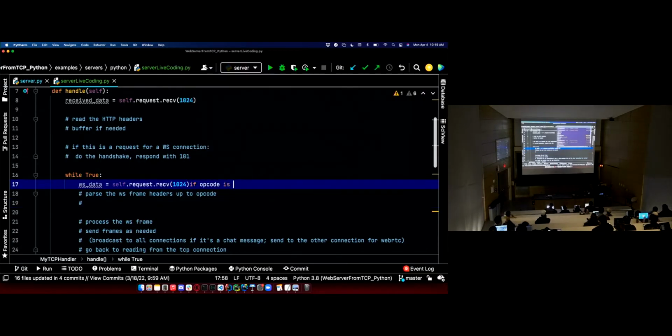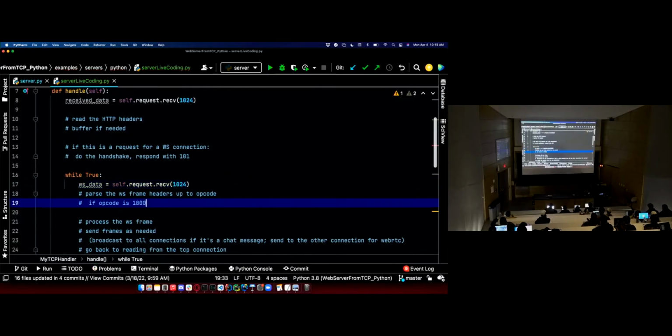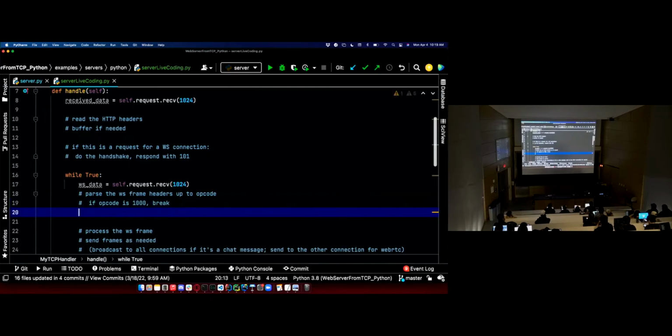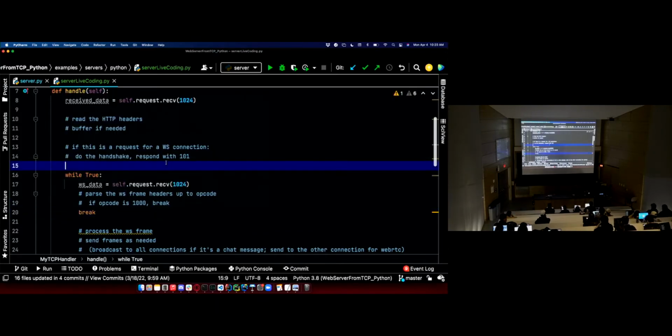If opcode is 1000, that's our opcode to close the connection. Break. This is the only way we can exit this forever loop: we're going to see an opcode of 1000, and then we're going to break out of the loop, which, if you haven't seen this one, is just literally the word break. That's going to exit the current loop, the current block of code for the current loop.